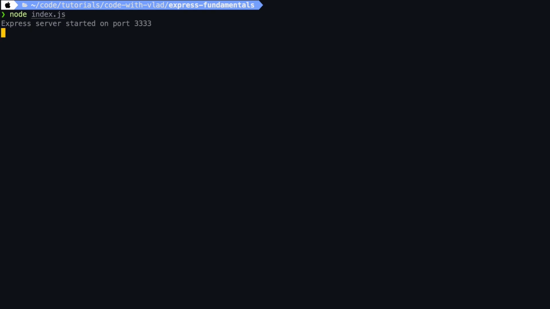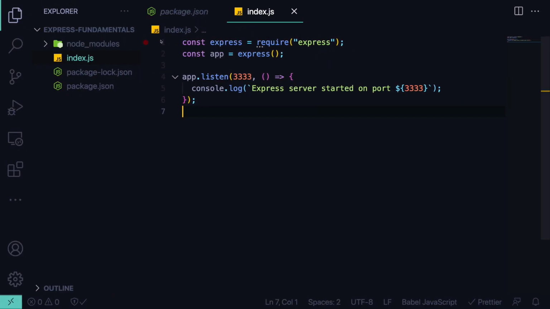So we're going to launch the server with node index.js, and we get a print from our callback saying that the server is running. So that's all very good, but now our application doesn't do anything. It just consumes some CPU and some memory. So let's make it do something useful, like returning a string.